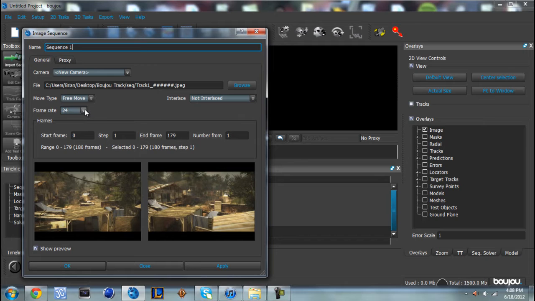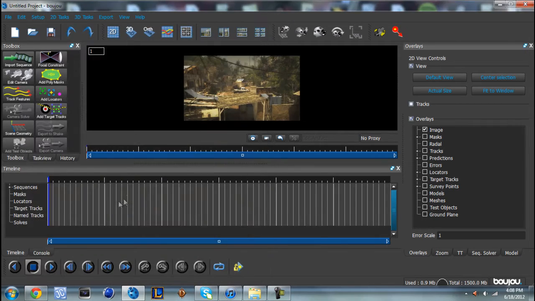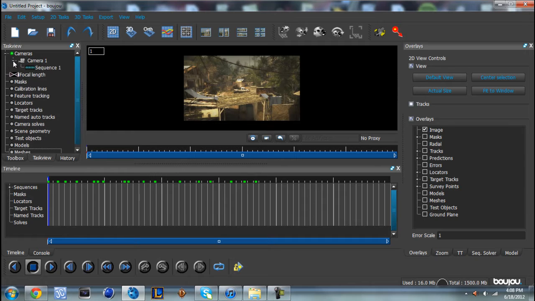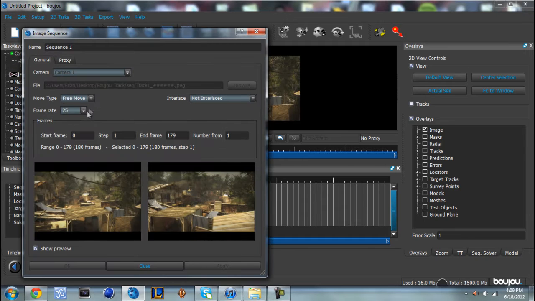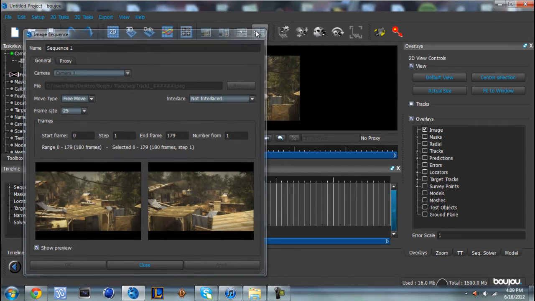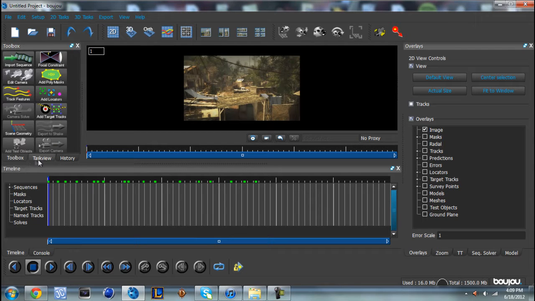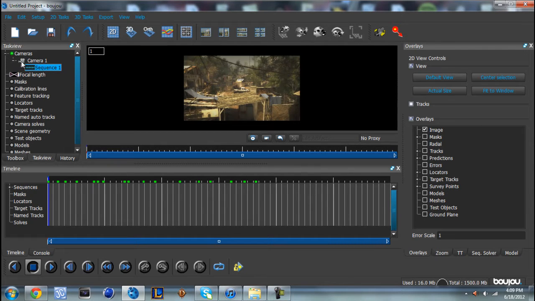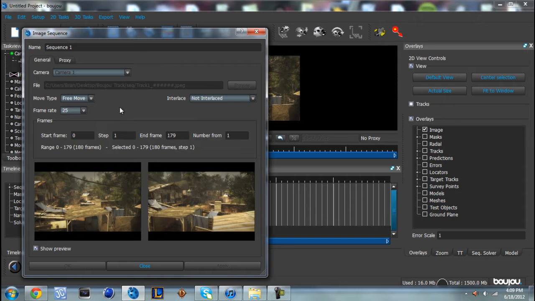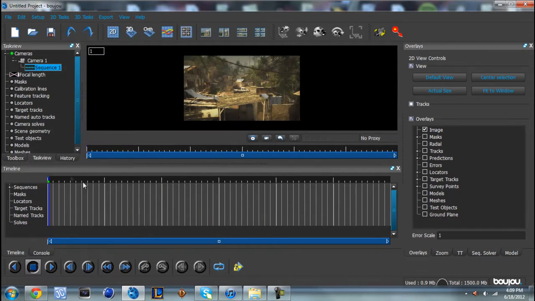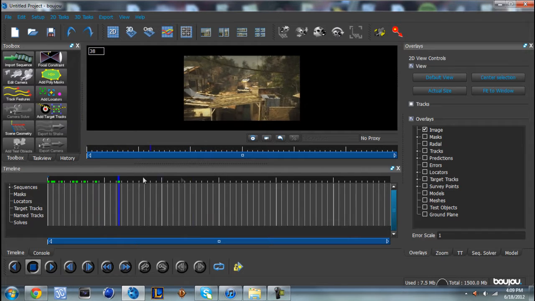All right, change your frame rate to 29.97. It's really weird. I don't know if it's just mine or everyone's, but whenever I import mine, it actually changes the frame rate for me, even though I tell it to put it at 29.97. So go from toolbox to task view, camera 1. Double click on sequence 1 and then change the frame rate to 29.97. Still not sure why it does that, but I just have to change it every time.